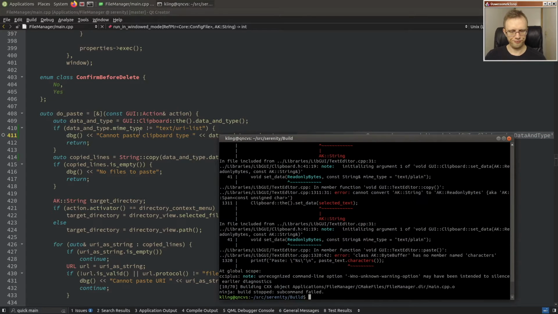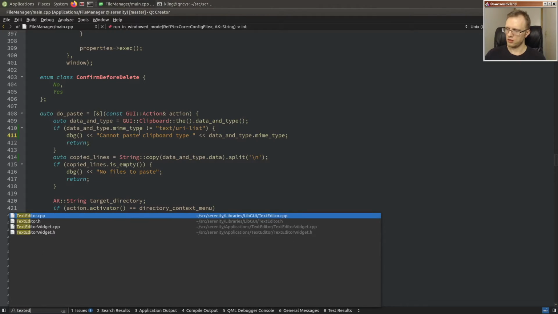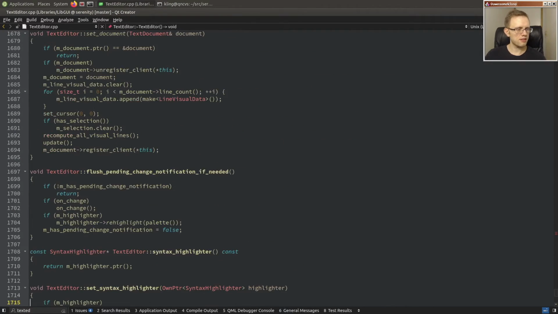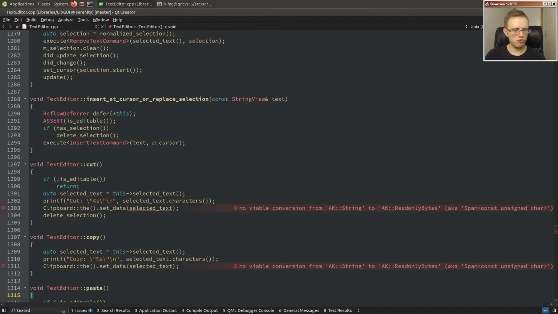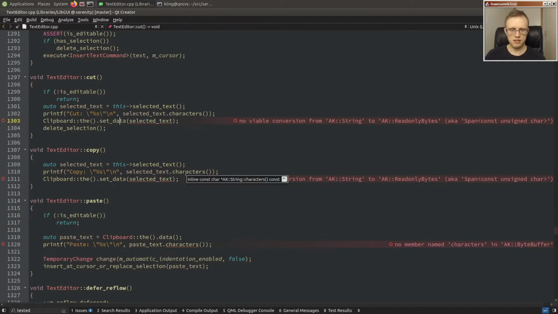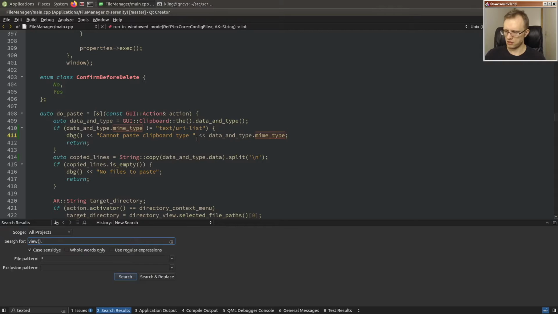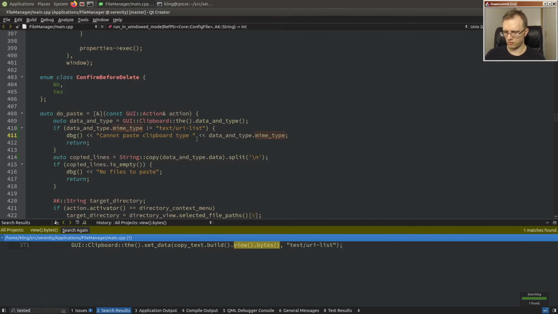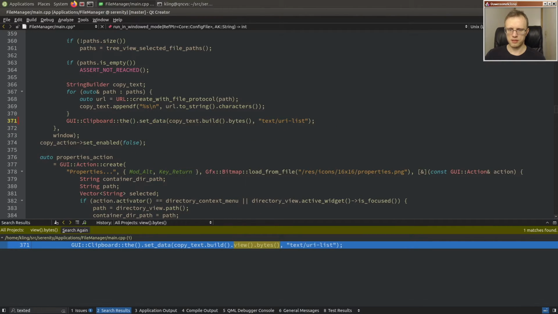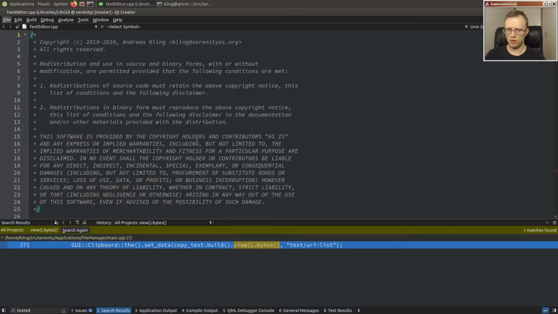All right. And then text editor. Set data selected text. Oh, this thing has bytes already, so I didn't need to do view.bytes. Just do build bytes. That's cool.